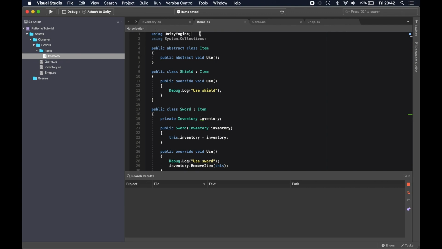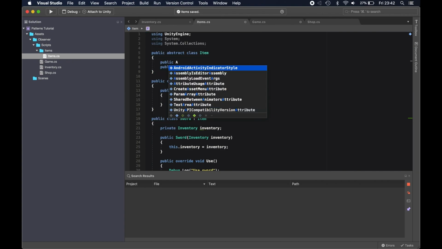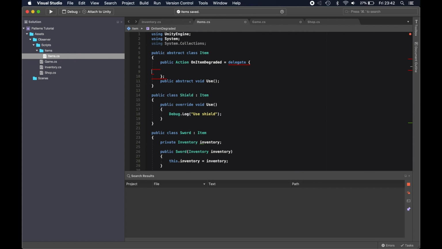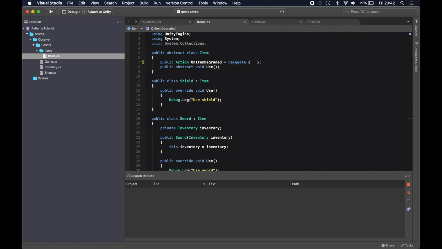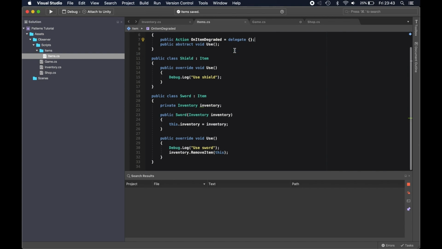And at the top of this item class, I'm going to put in a callback. I'll say something along the lines of on item degraded. So after the first time we use the sword, we're going to call it a degraded item, which is useless in the inventory. And I've set this callback to just point to the equivalent of an empty function. So whenever it's triggered, it's just going to call the empty function for now.